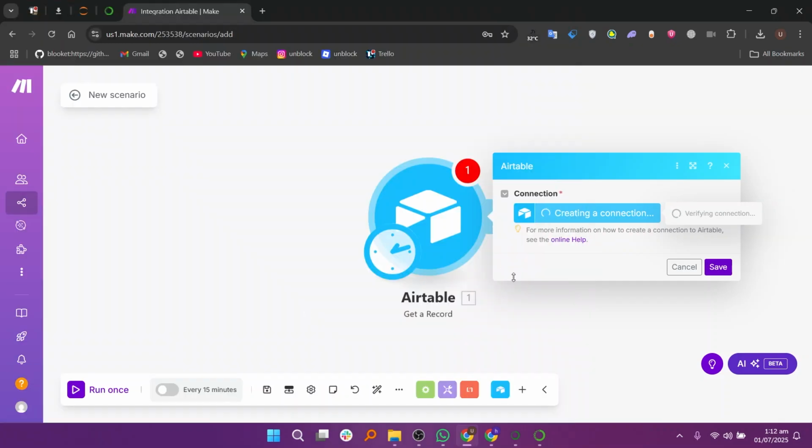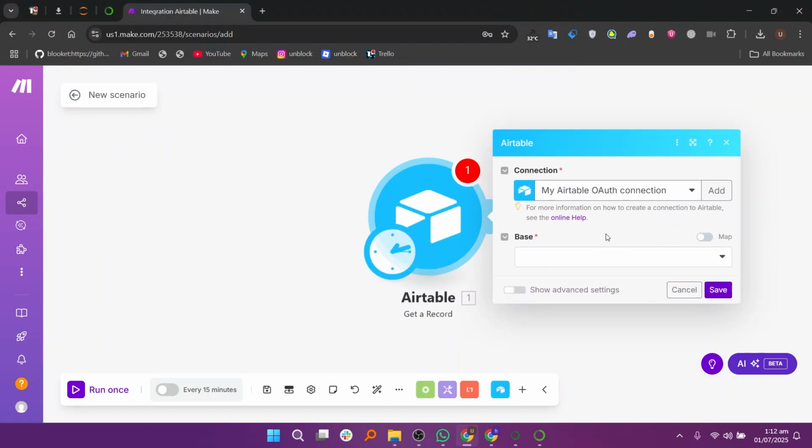Once done, choose the base, your Airtable project, you want to work with and click on Save. Now your Airtable account is successfully connected and ready to use in your Make.com scenario.